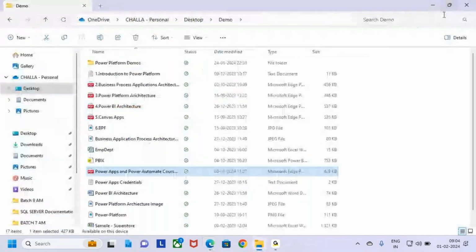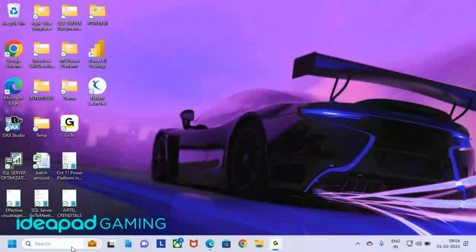Let me open my notepad. Let me keep here what is the agenda for today's session. The agenda for today's session is introduction to Power Apps. What we are going to understand here, the first point, is what is Power Apps.